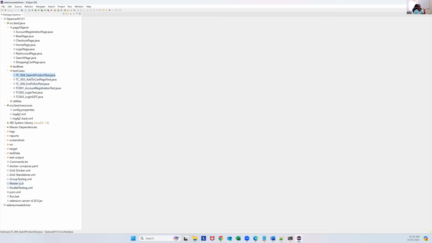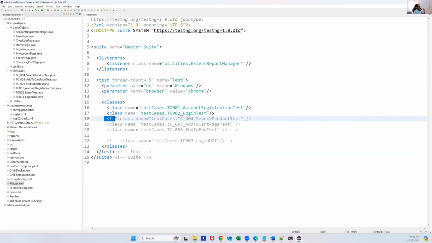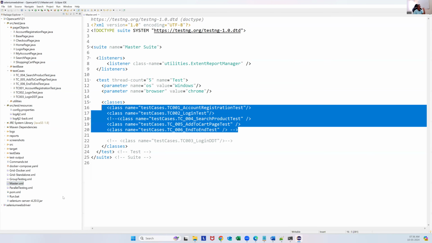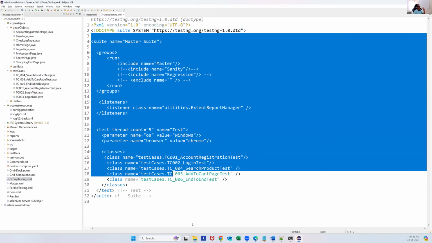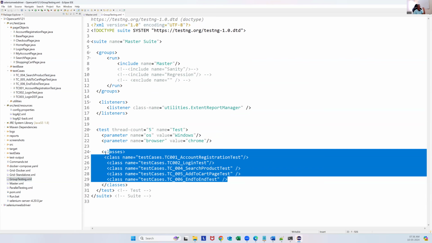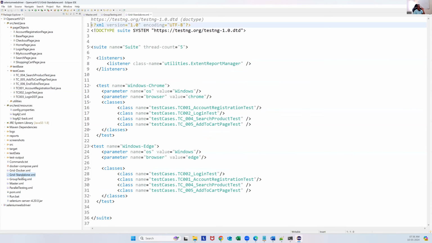I added those test cases in all the XML files. So this is the master XML. I have added all the test cases here, and one XML file for grouping tests. So this XML file controls the grouping. I also added all the test cases, and whichever group you want, you can add it. And this is the Grid standalone XML file.